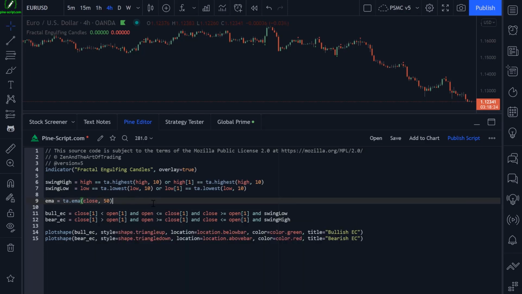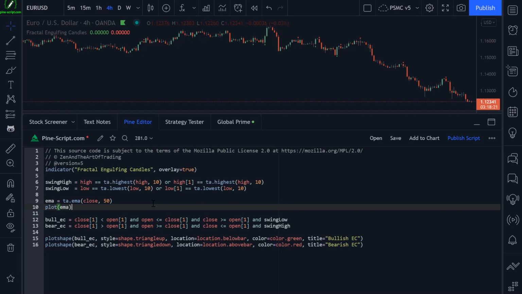Now I can add this onto my chart. Let me plot it first. I'll keep it simple. I won't bother formatting this plot. We'll just plot the 50 EMA onto our chart as a blue line. Now let's detect bullish and bearish engulfing candles that occur above or below this moving average.